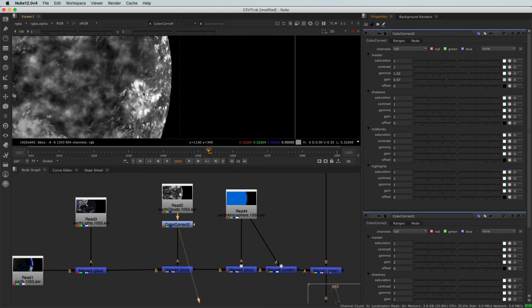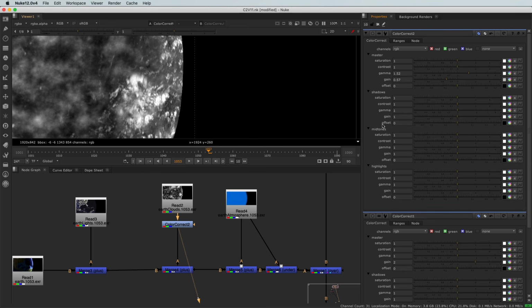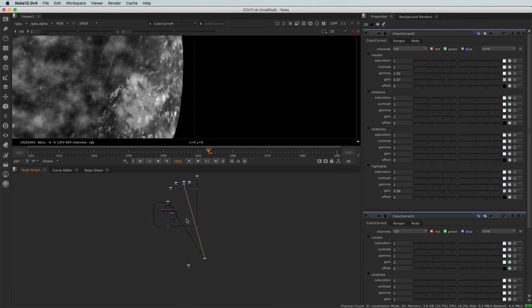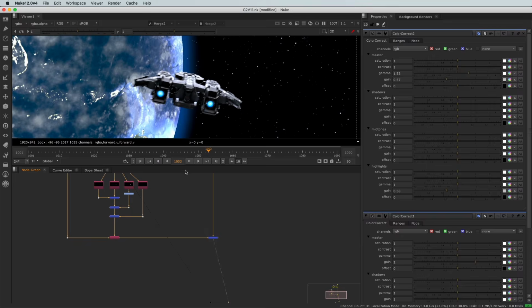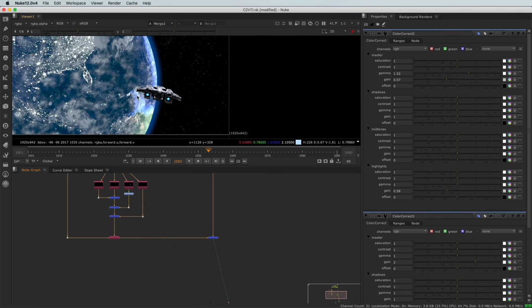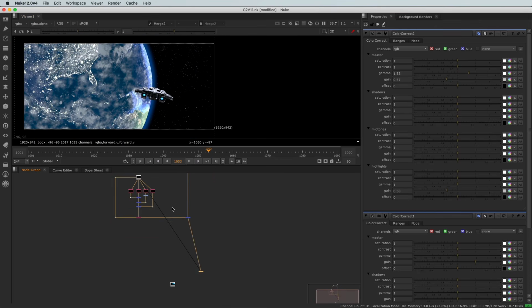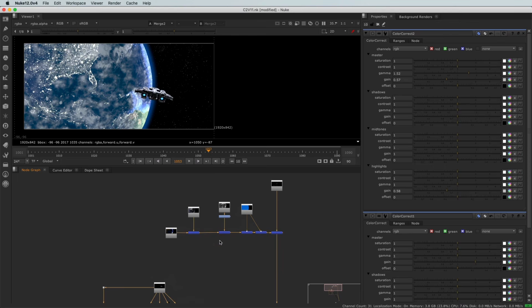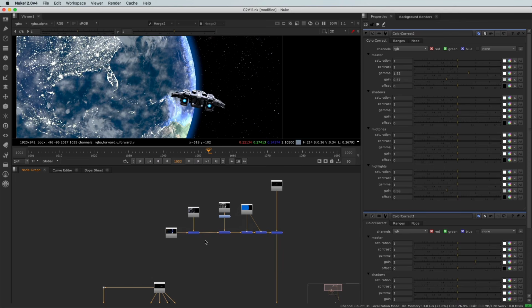And here what I want to do is just to reduce those very bright spots. So I will come to the highlights and reduce the gain a little bit. Okay, let's see at the end of my comp how it looks. Yeah, I think it's a bit better. All right, so there are different things you can do and you can keep adjusting as you want.